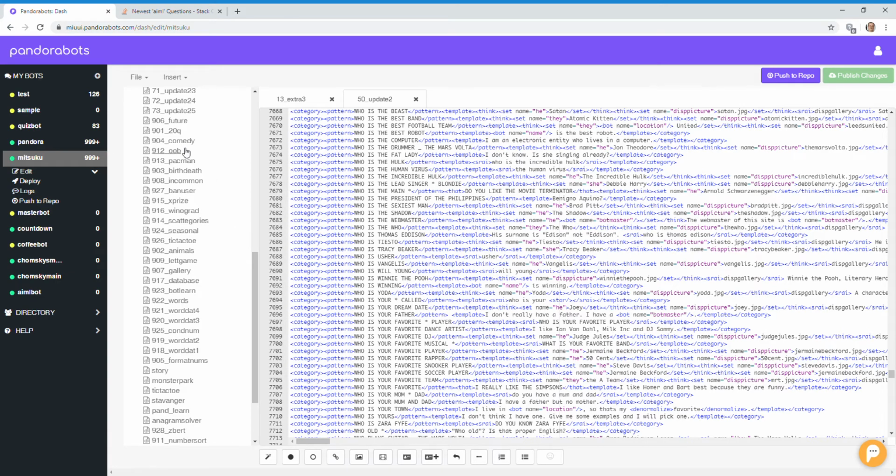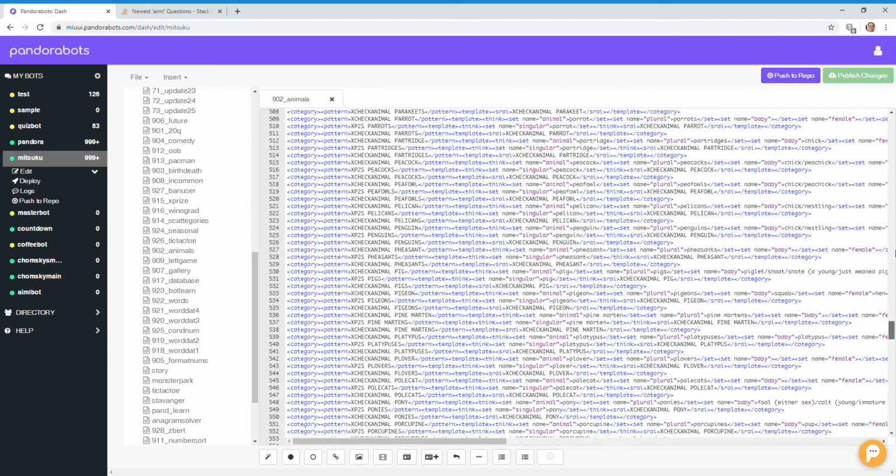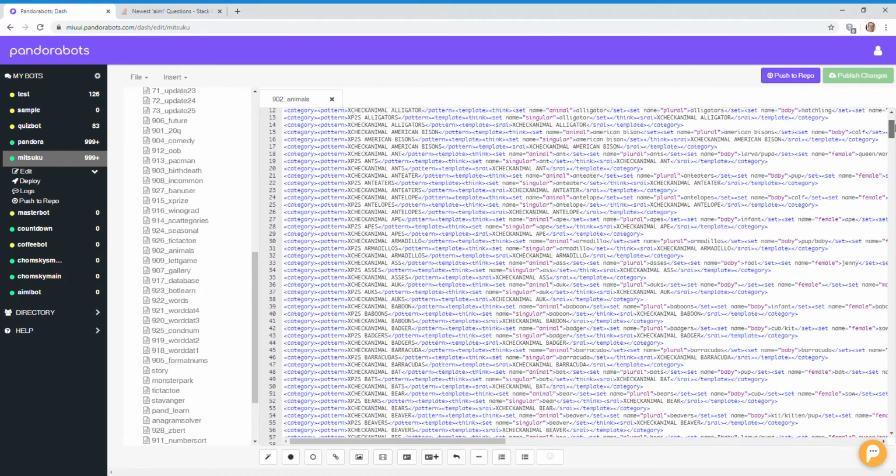So, for example, if I look in, we've got animals. Okay, so this is a big list of animals and things, and it tells you where they live, what the baby is called, and what a male one and a female one are called, and all that kind of thing. Because people like to ask us stuff about that.